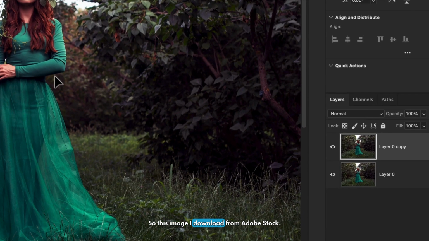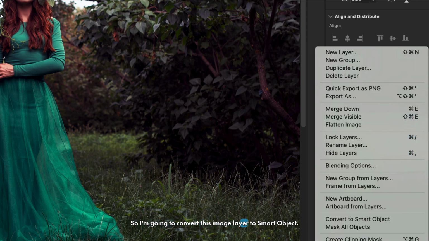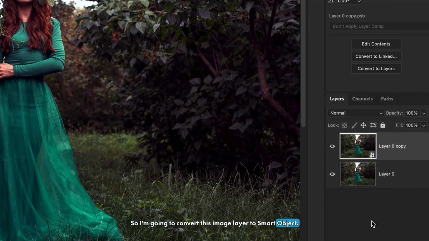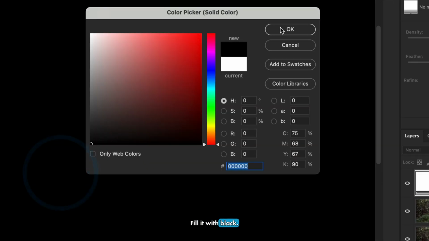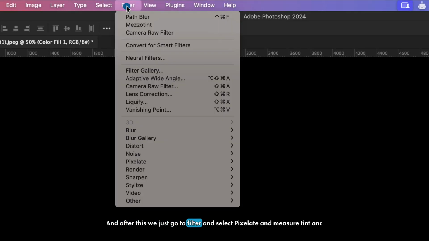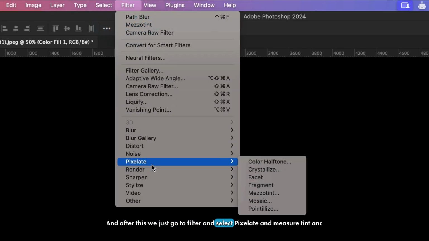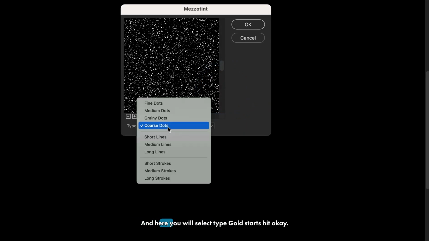So this image I downloaded from Adobe Stock. I'm going to convert this image layer to a smart object. Now create a solid color, fill it with black, and after this we just go to Filter and select Pixelate and Mezzotint and convert to smart object, and here you will select type coarse dots, hit OK.